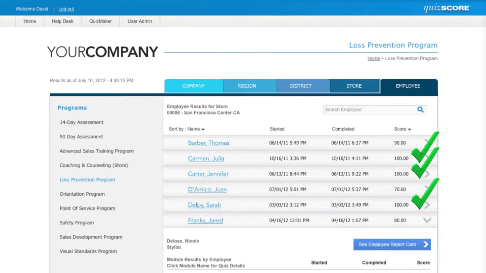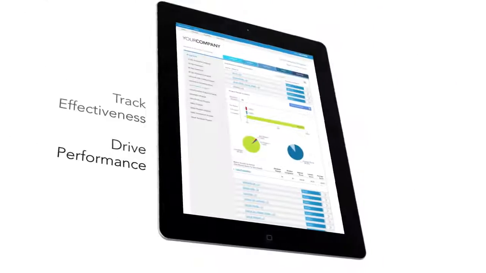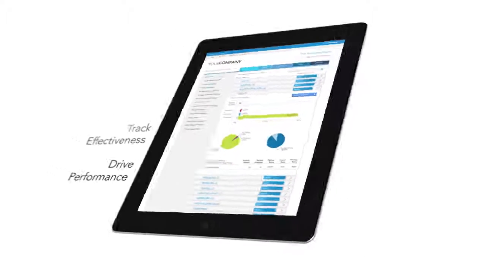QuizScore ensures everyone on your team is consistently using the tools accessible to drive performance.